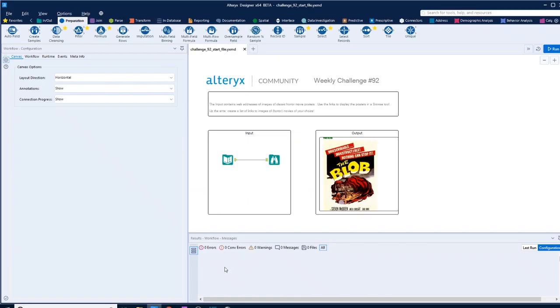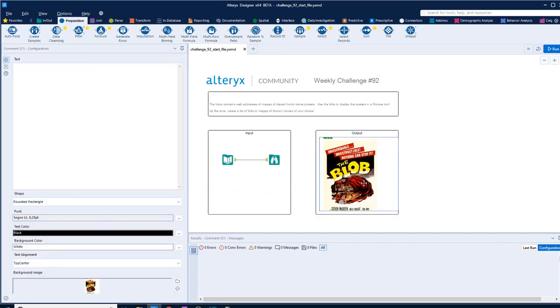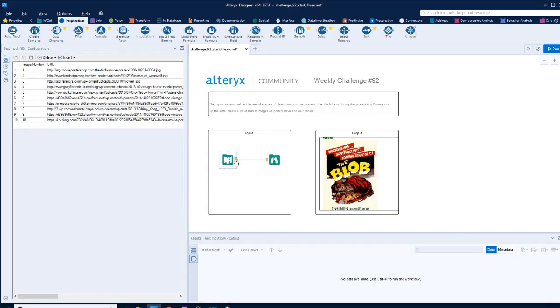So if I go to Alteryx, this is what we're supposed to be able to see. This is, I guess, the poster from The Blob, a Steve McQueen film. I can't say I've ever seen it. If we look in the input, we have a list of URLs to JPEG files. So that's interesting. And then we've got to download these and then be able to view them.